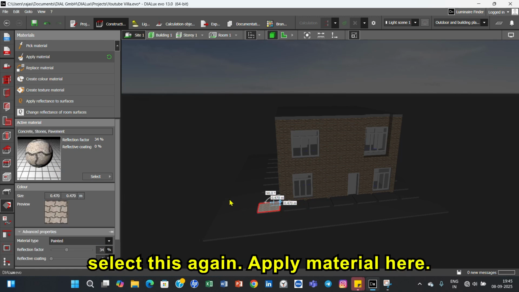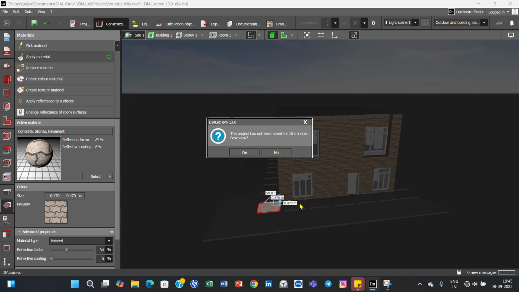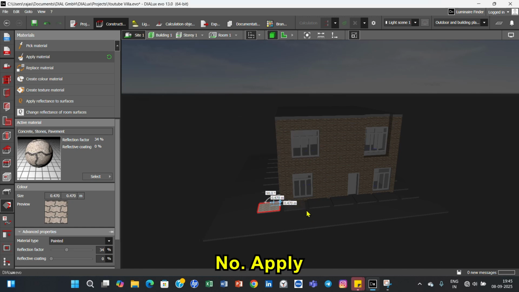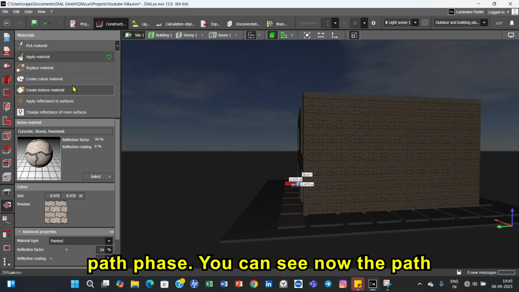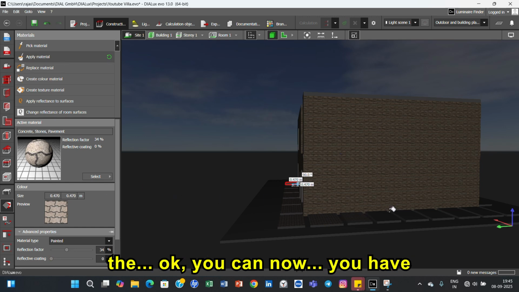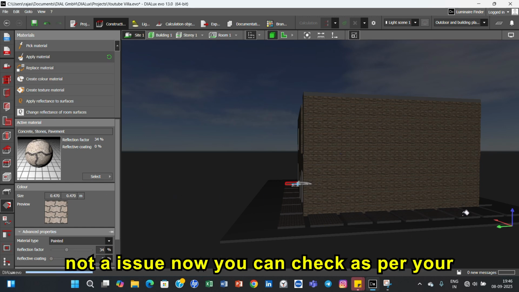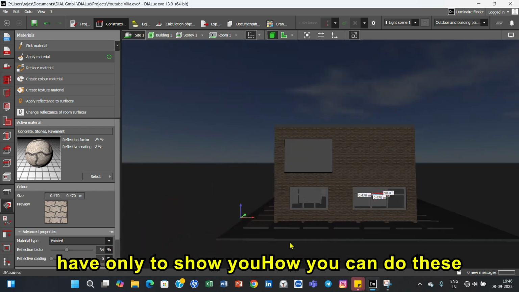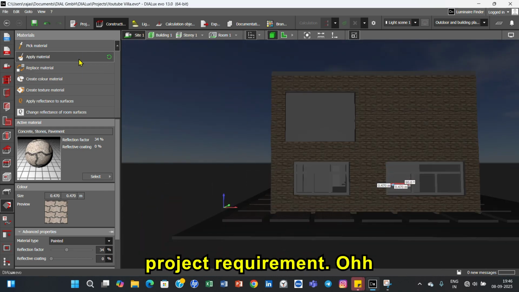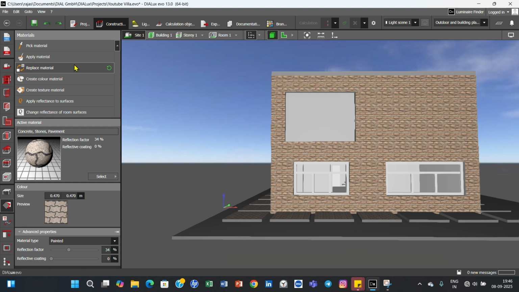I will select this again. Apply material here. One by one, we will apply the material to all these boxes. You can see the boxes are a little bit aligned. That's not an issue. You can check as well.